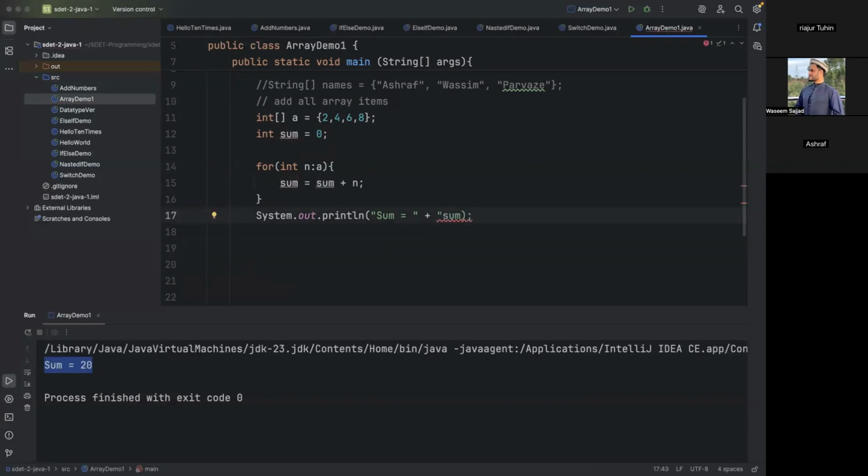If you put the double quote here in the sum, what will happen? It will print "sum". It is just a simple two-string concatenation. This string actually joins with this string. It's a simple string concatenation.